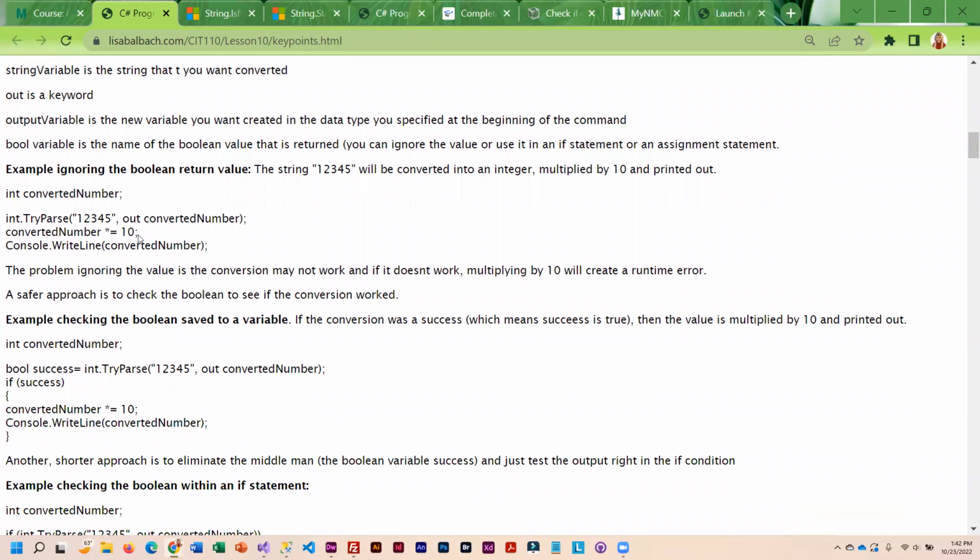So let's take a look at how you set this up. You can see I've got an integer that I'm calling converted number, and I've got int.TryParse, and you can see that I'm kind of ignoring the Boolean that's been returned. And I'm passing it a string 1, 2, 3, 4, 5, and the output here is going to go into converted number. And just to show that, hey, that is actually now a number, I multiply it by 10 and I write it out.